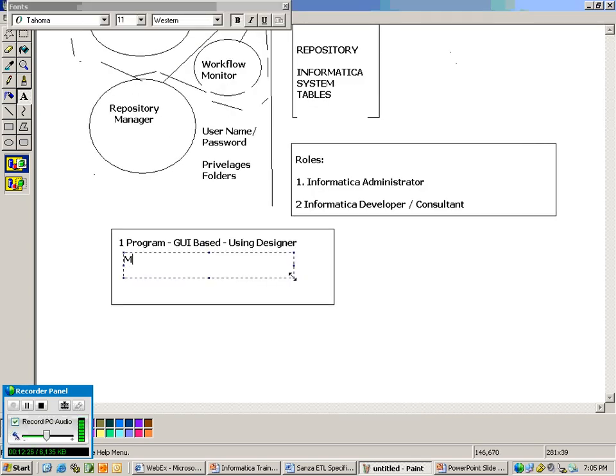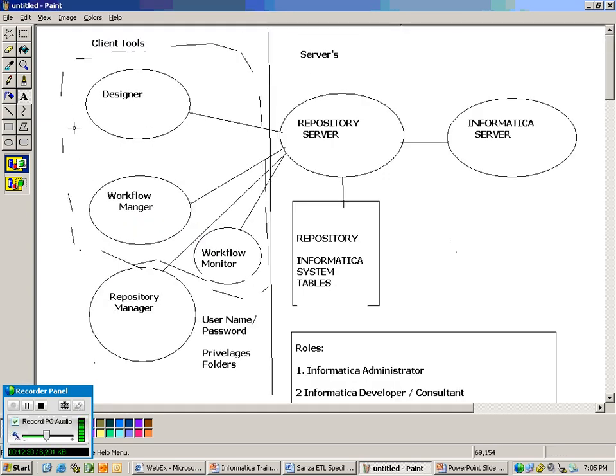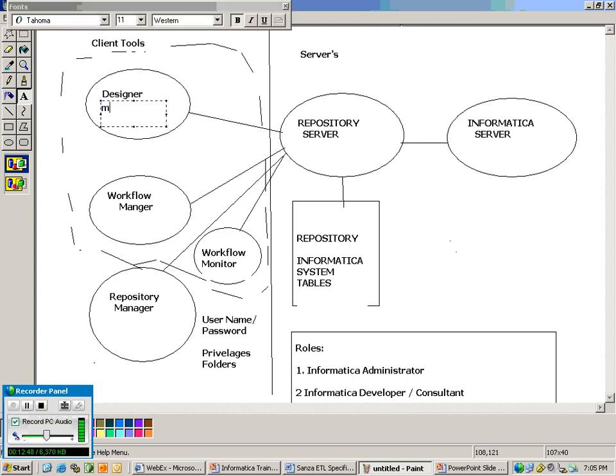This mapping which you will be developing using the designer tool will go to the repository server, and through that repository server it will be stored in the repository. The program which you developed is called a mapping. That will be developed by a developer. It will be stored in the repository through the repository server for that username and password.